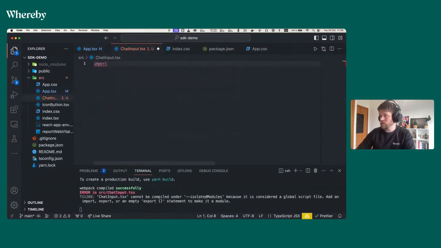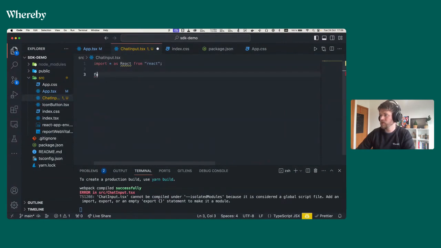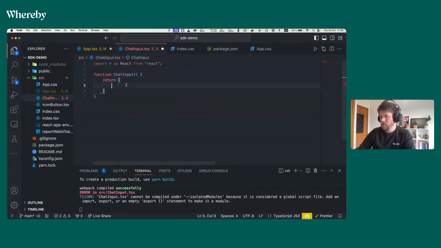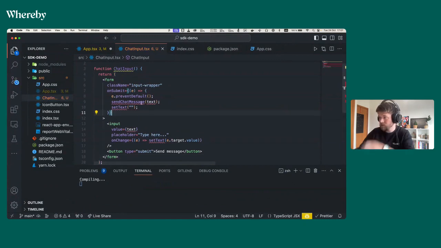Just import start as React from React, function ChatInput, and just like this. Oops, that was not what I wanted. I want to cut out this and paste it here, and it's complaining.